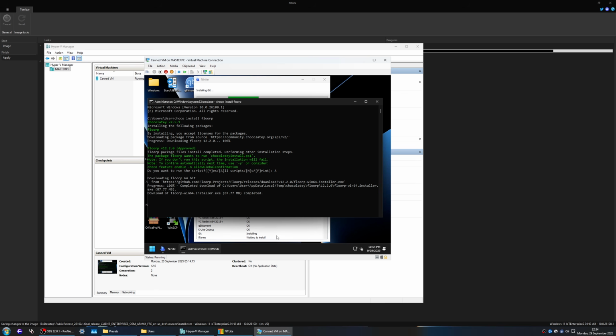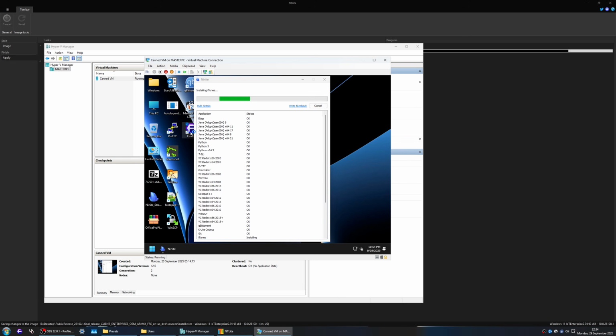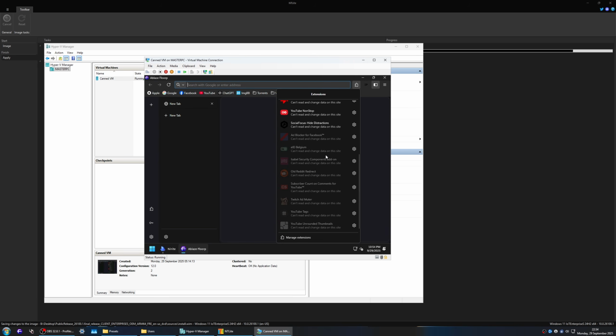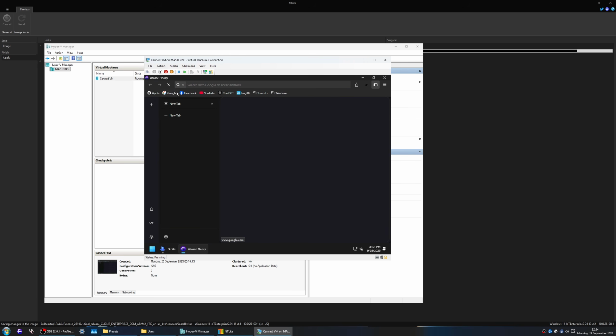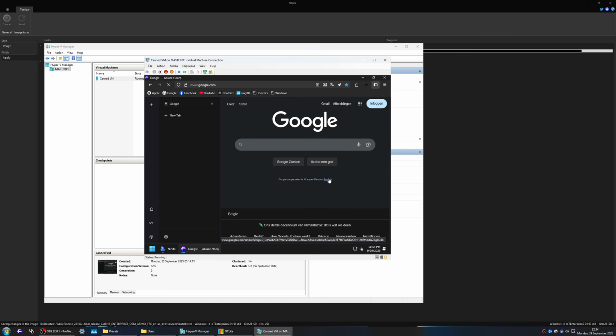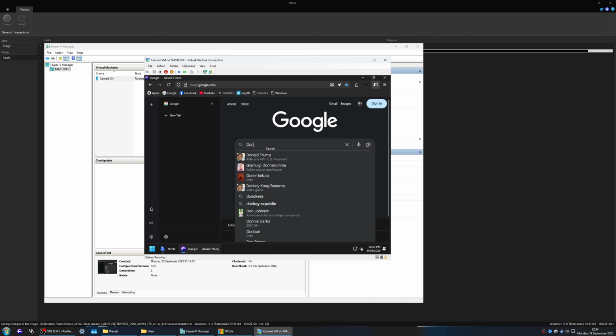It's just clean, and I will show you. It's installing version 12, and it should be just a clean experience, like so. All the extensions are here. You go, for example, to Google, and you don't have to click anything. It will just handle the cookie stuff automatically, change to English, and you're ready to go. Let's say Donald Trump.